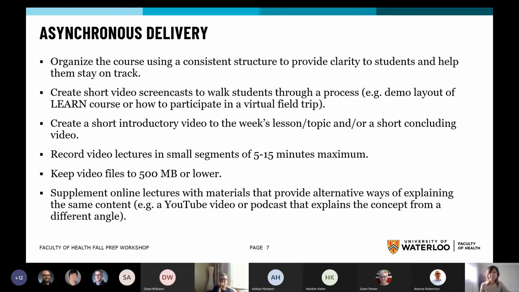Recording video lectures in small segments of 5 to 15 minutes. So we've heard time and time again that students will not likely sit down for a 1 hour lecture. And that's not students alone. It's very hard to focus in front of the screen for an hour, listening to just lecture material. So do your best to create lectures that are in chunks, keeping the video files to 500 MB or lower.